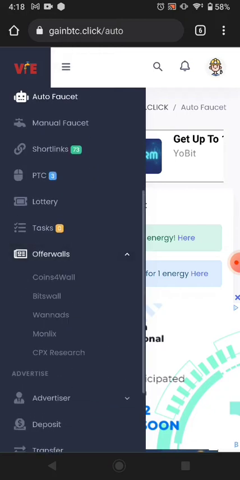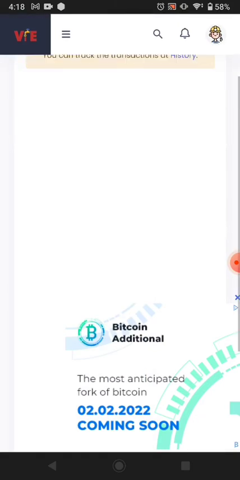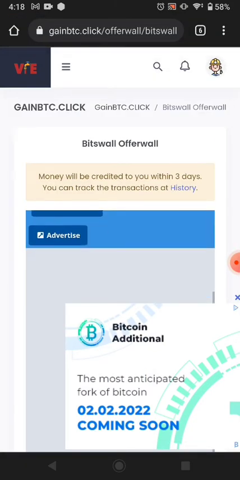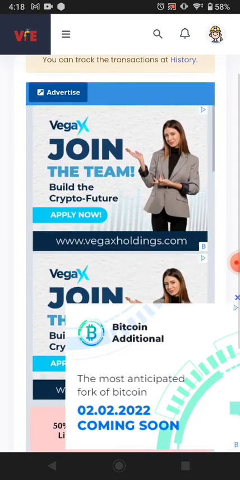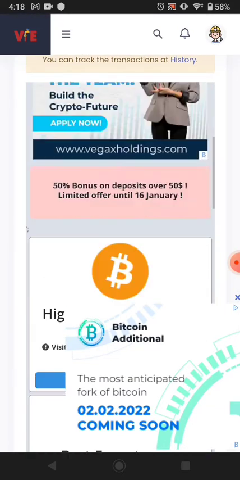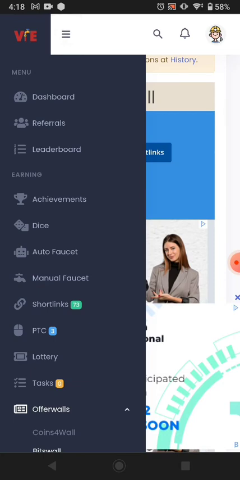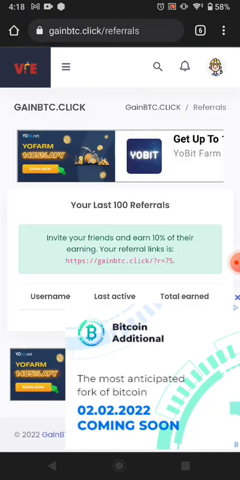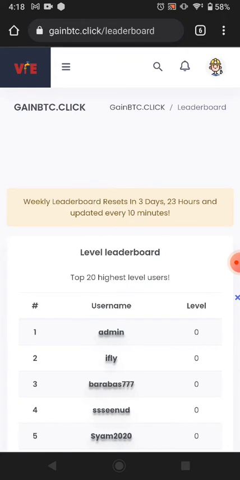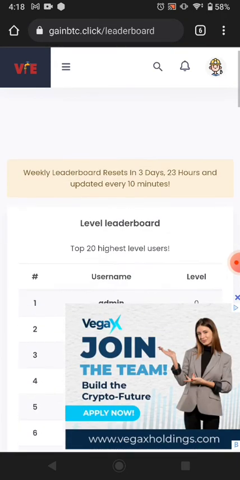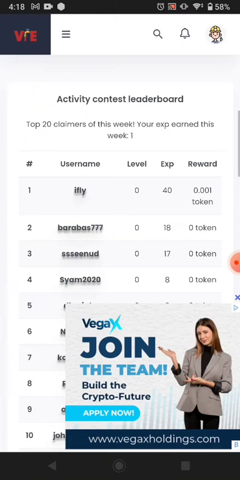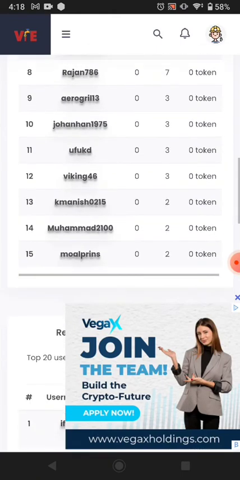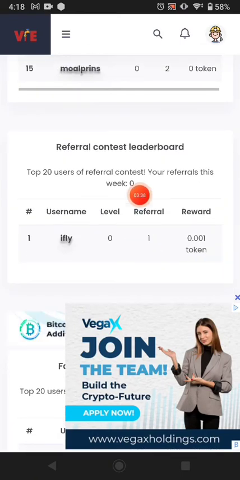And the next way is the offer wall. You can complete offers, or you can visit some things from here. Visit the websites and you can earn some tokens from here too. And you can easily make a referral commission from here, and you can go to the leaderboard. You can see the contest in here, but there are no contests available right now because this is a brand new website. This person has this many referrals, 1 referral, and this many tokens earned.